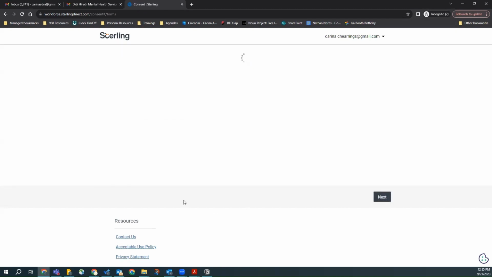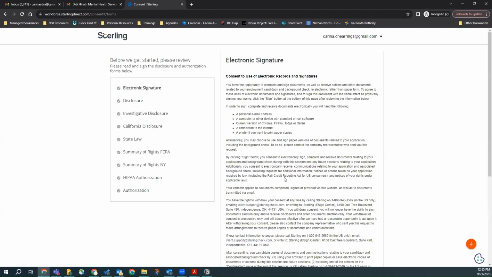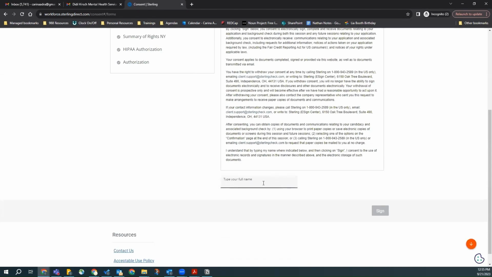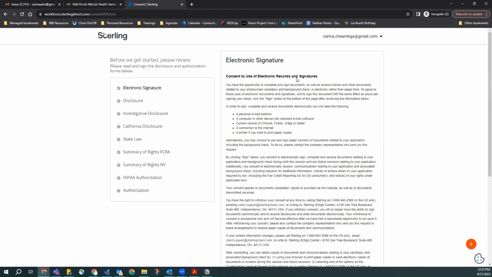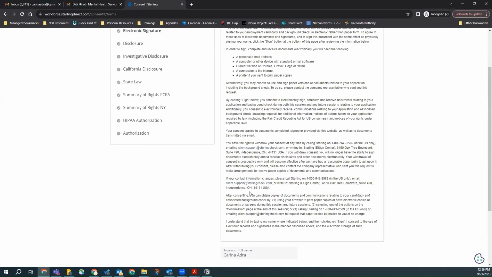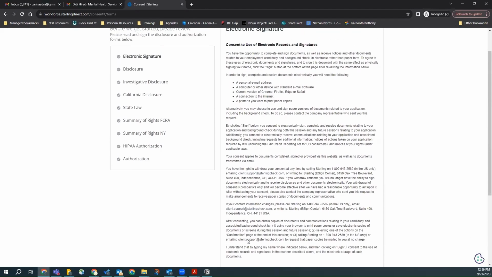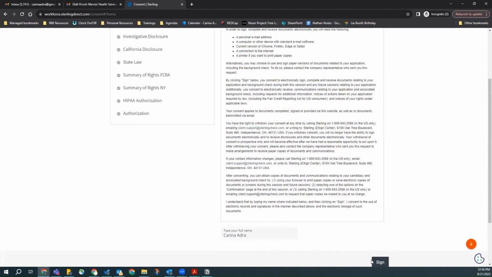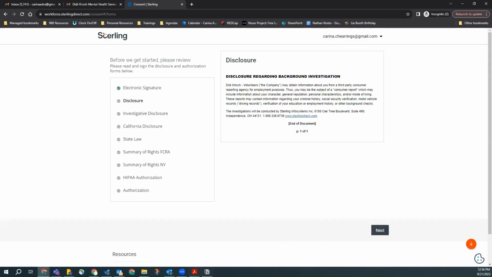Then you click next, and now is where you're going to get different forms to provide your electronic signature for. And so you will type your full name. This first page is consent to using electronic records and signatures. This is a required step, but just make sure you're reading through this and understanding the terms and signing it to say, yes, this will serve as your electronic signature.